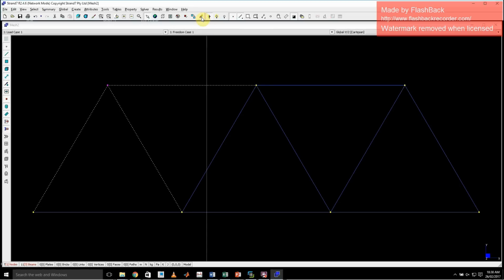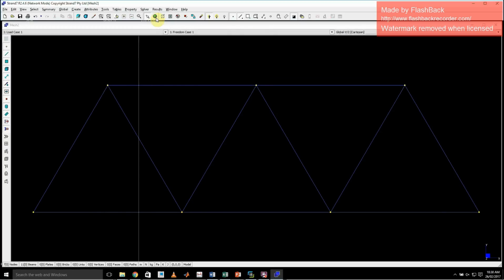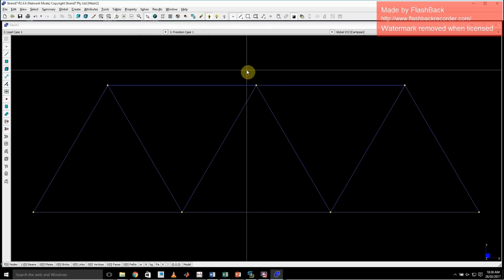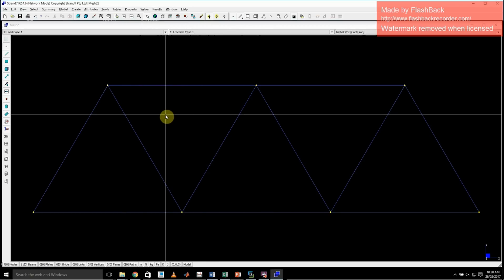A really useful tool is this one here. This is clear all selections. No matter what, that will just unselect everything in your model. And this is another one of my favorites, select all. If you want to delete all of your beams or whatever, select all is super useful for that. Okay, sorry, that's a bit of a boring thing, but it's super frustrating when you start out with Strand to try to navigate around.